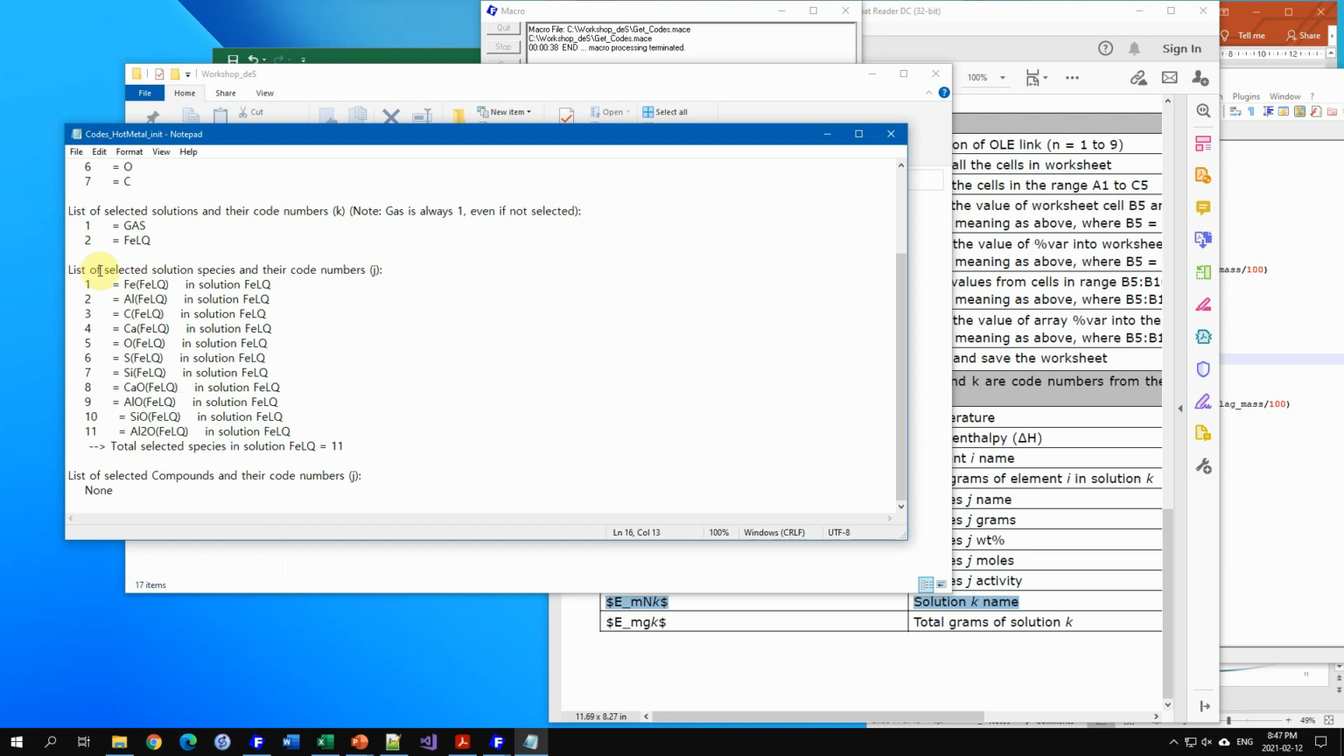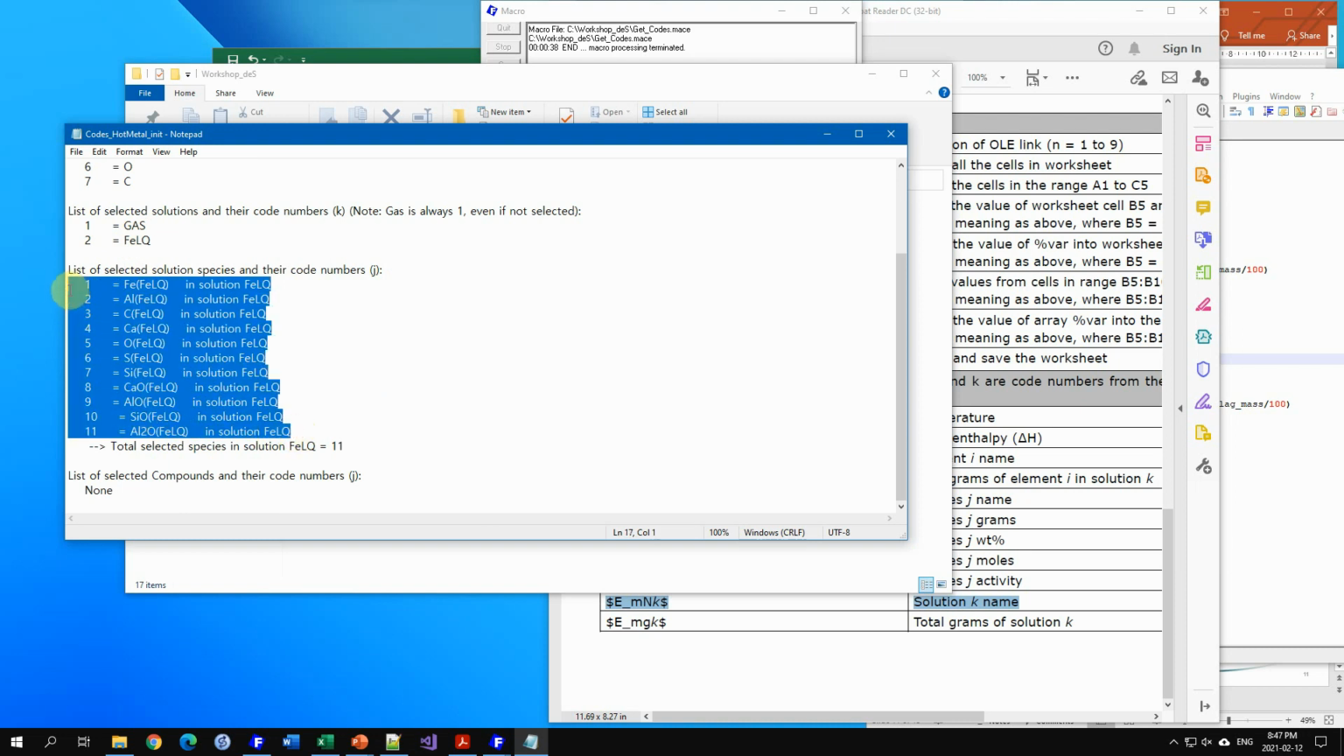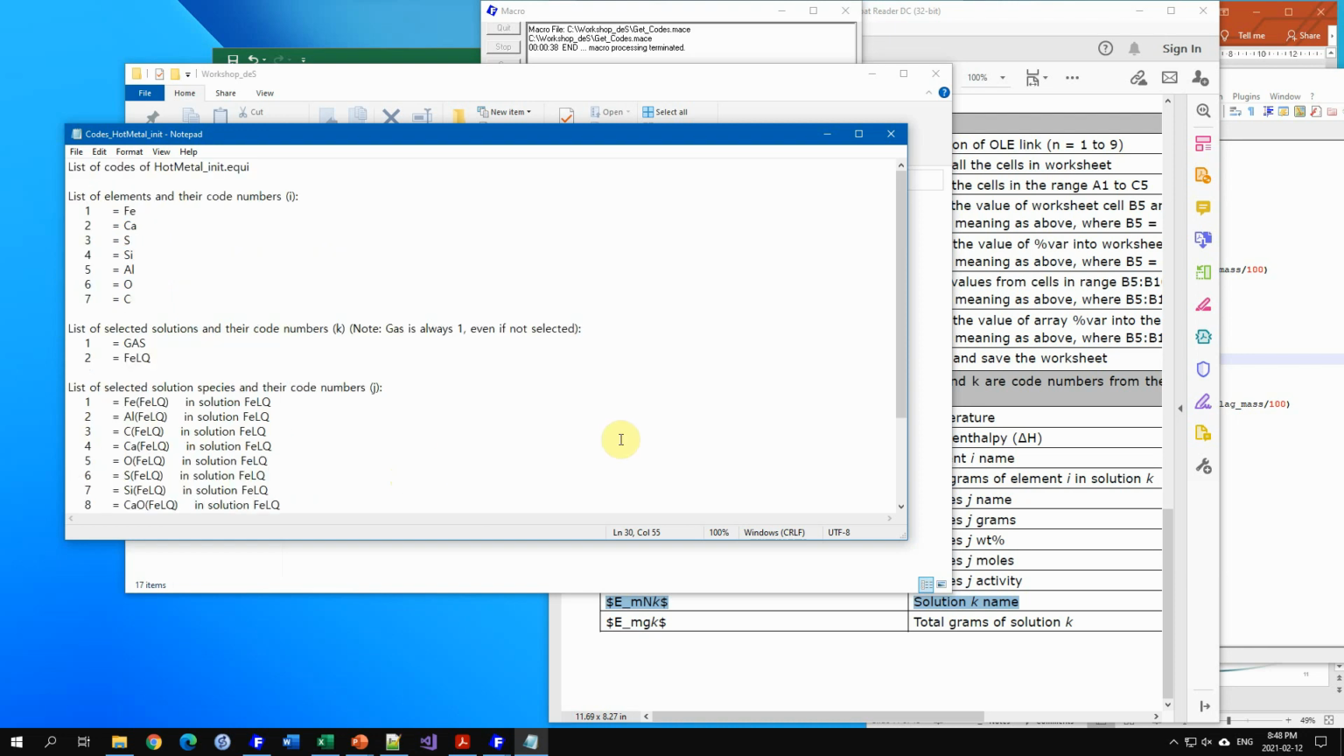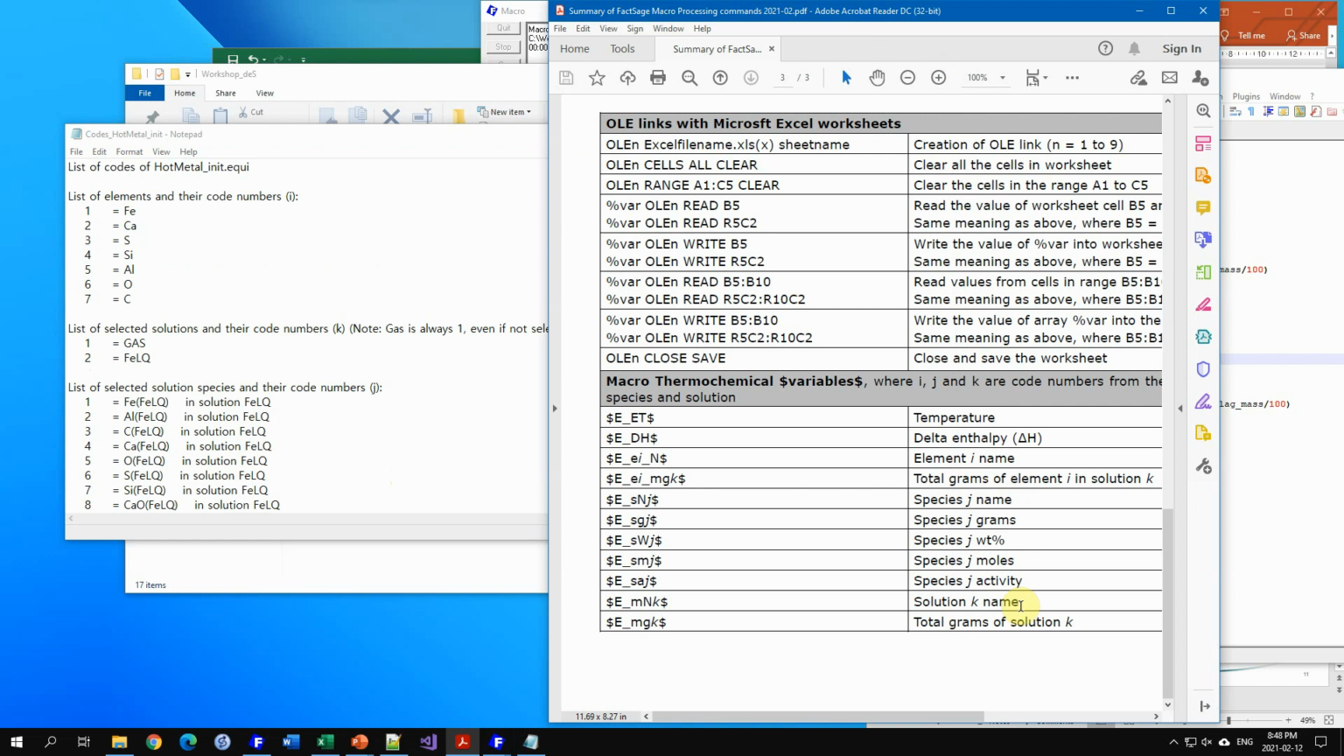And then we have the list of selected solution and their code numbers. And here, because we have only FELQ, we have only these solution. So there is 11 species in the solution FELQ. And then we don't have any compounds selected, so here we have no code numbers available. Okay. So for our case, we want the name of the solution FELQ.